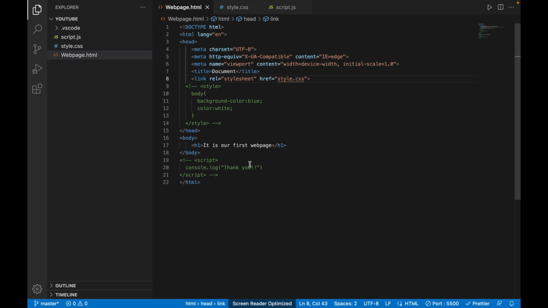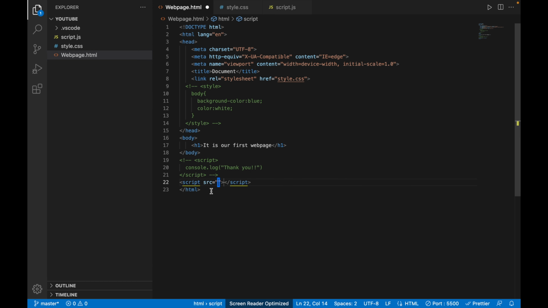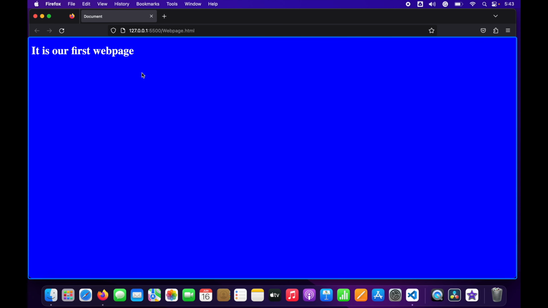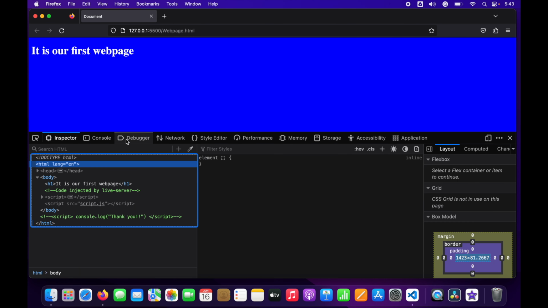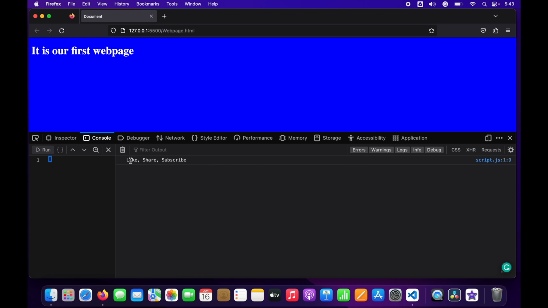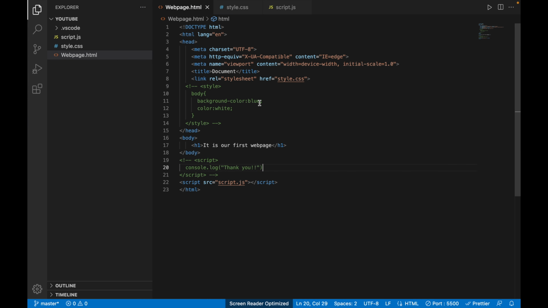Now, we will add our JavaScript in HTML. So let's write script and src. Our source is script.js. Now save our code and go to the browser. Then right click, click on Inspect and go to the console. See, like, share and subscribe. So that's another way to write CSS, HTML and JavaScript.